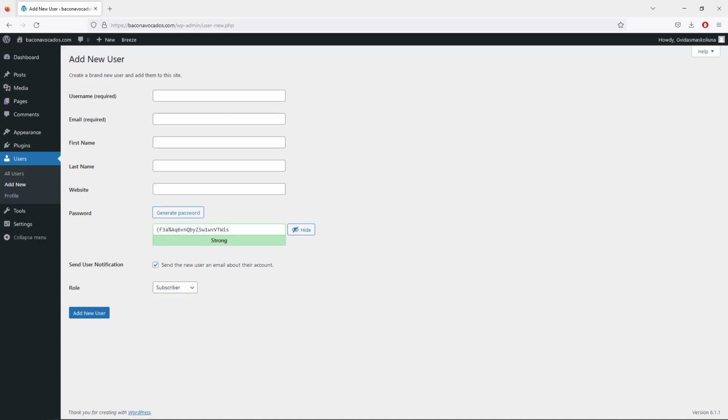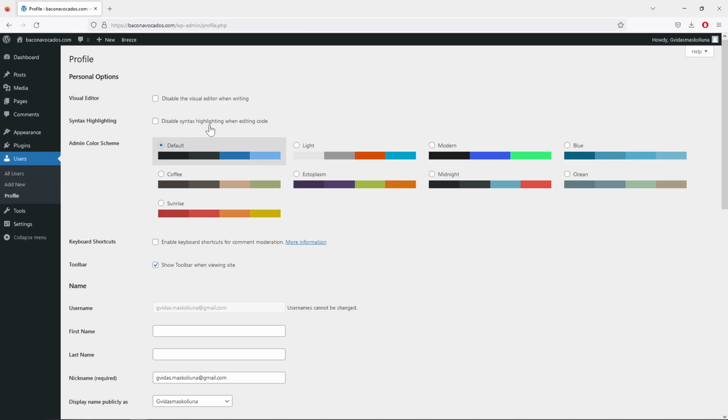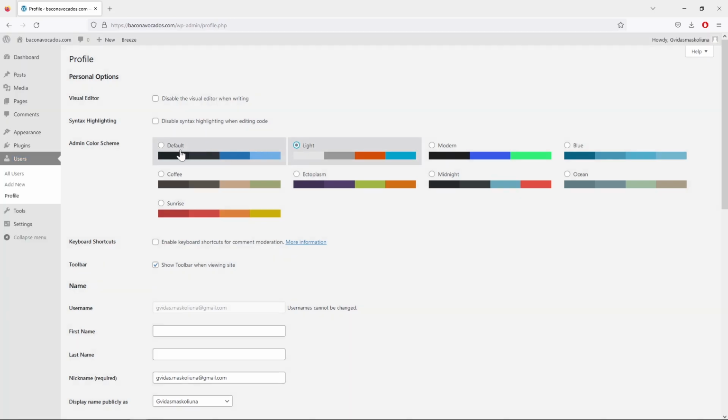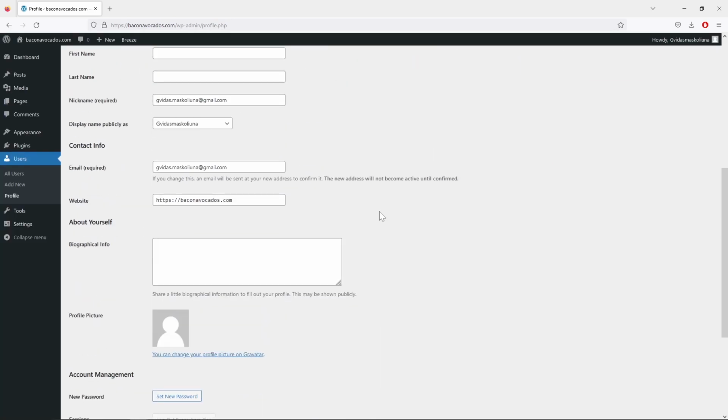Alright, let's go to the Profile tab right here. We do not need to save anything. In the Profile tab, you will be able to do various customization options for your profile. You can change the color scheme, you can do various other adjustments related to your profile. So this one is up to you if you want to make any changes at all.